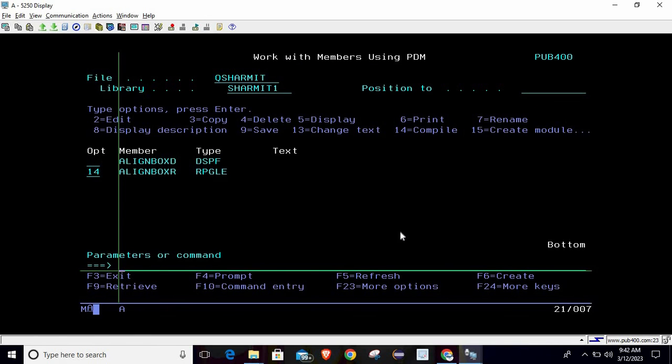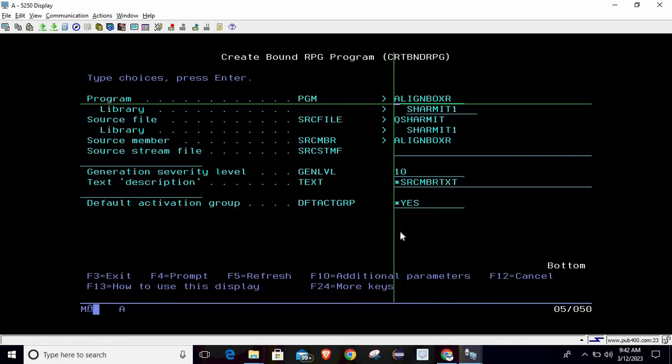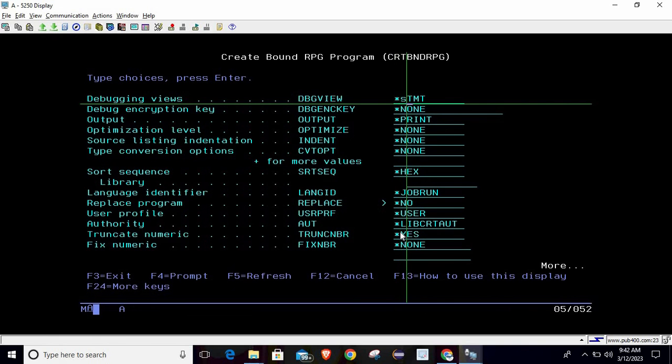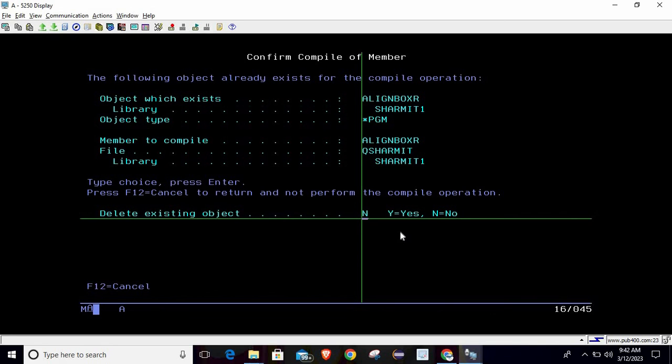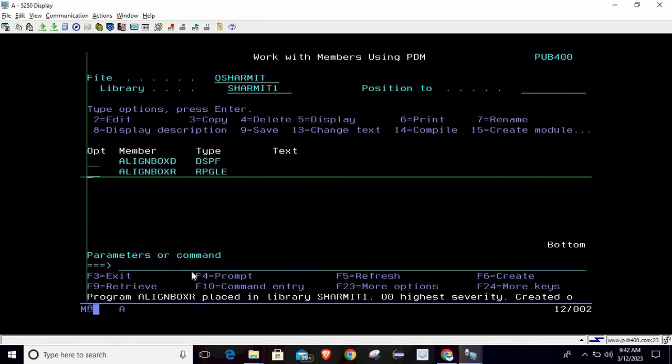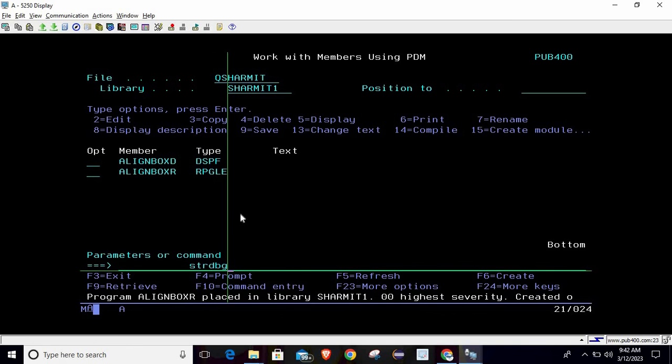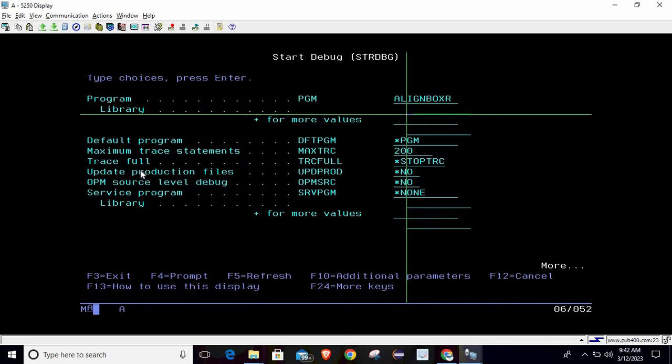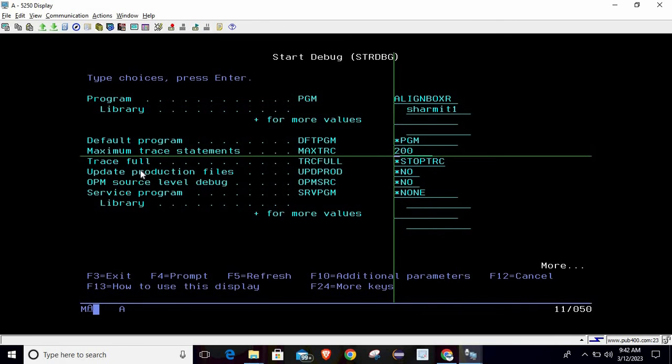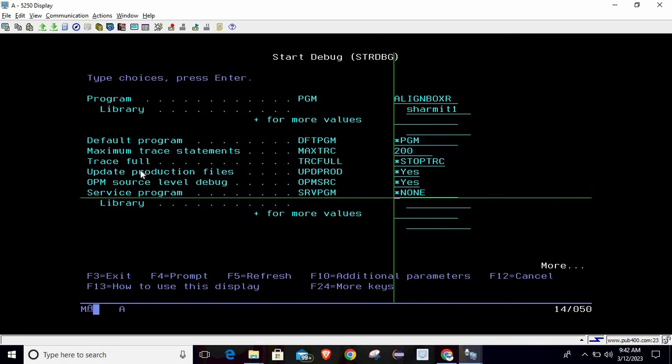So let's take this program in debug mode and see how the padding calculation is performed. I'm compiling the source with object with source. It's compiled now. I'm taking the program in debug mode. My library name is Sharmit1, and I'm passing these 2 parameters as yes. It will take some time, and then it will come inside the debug mode, and there we will set the breakpoint, then directly call the program, and check the logic by pressing F10.